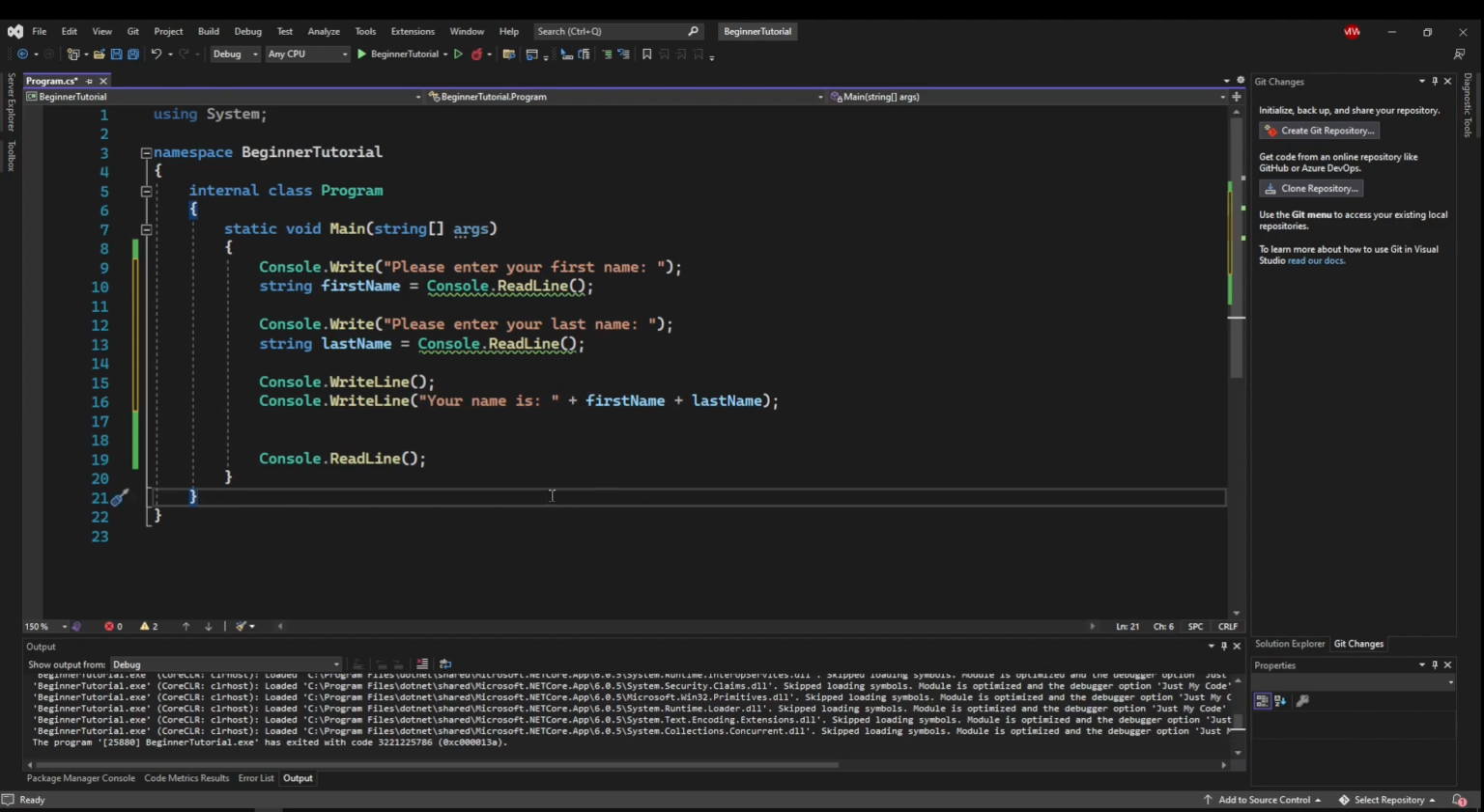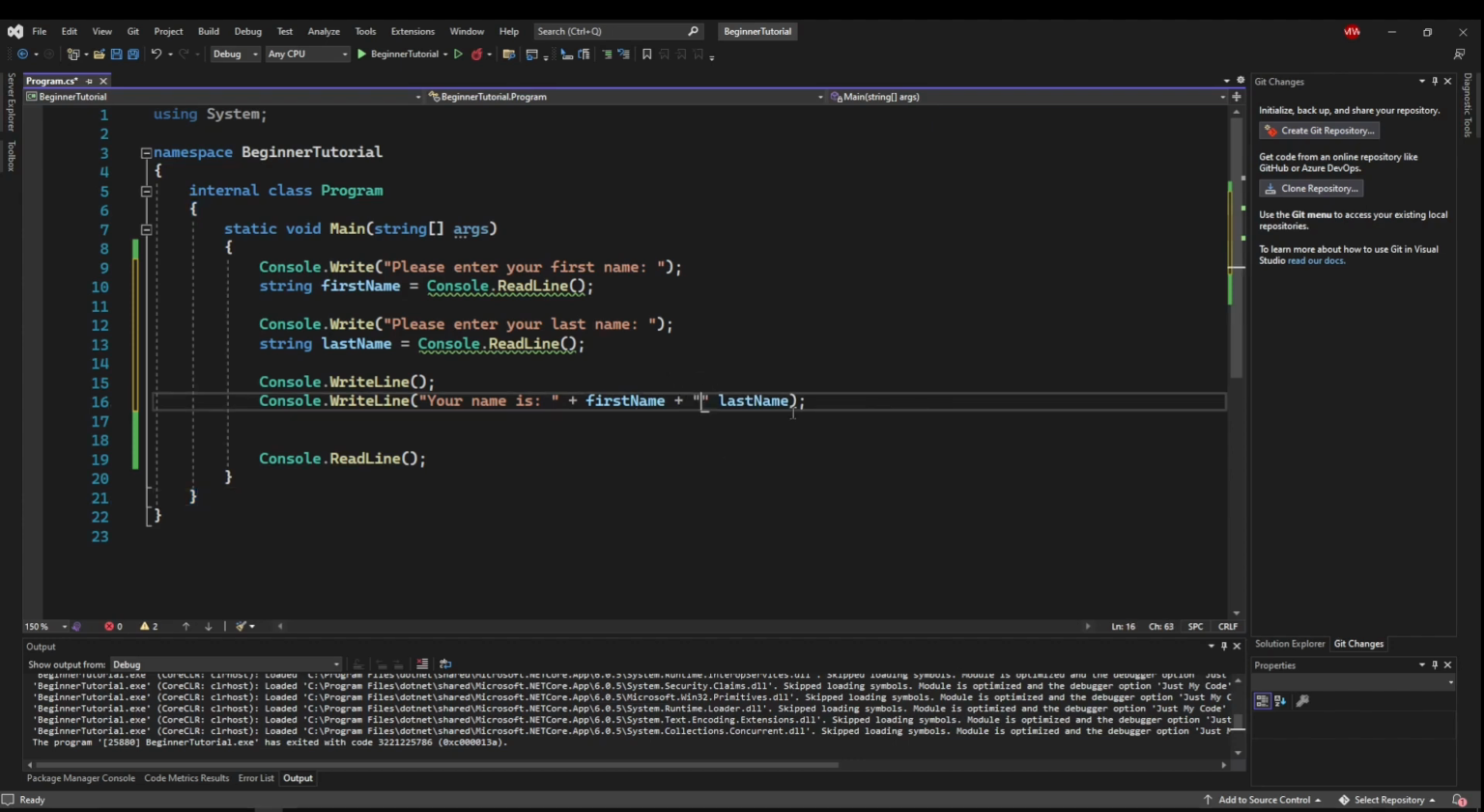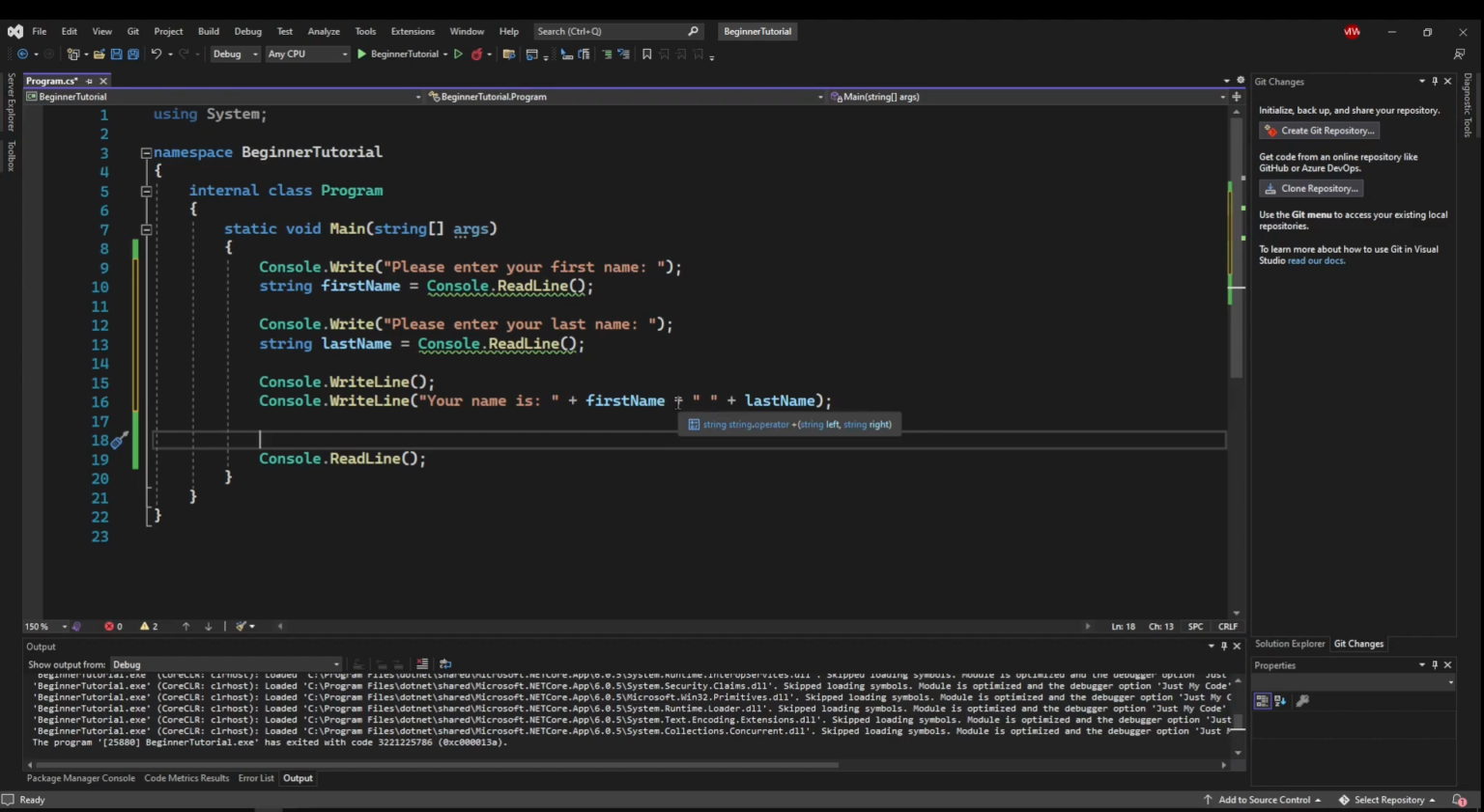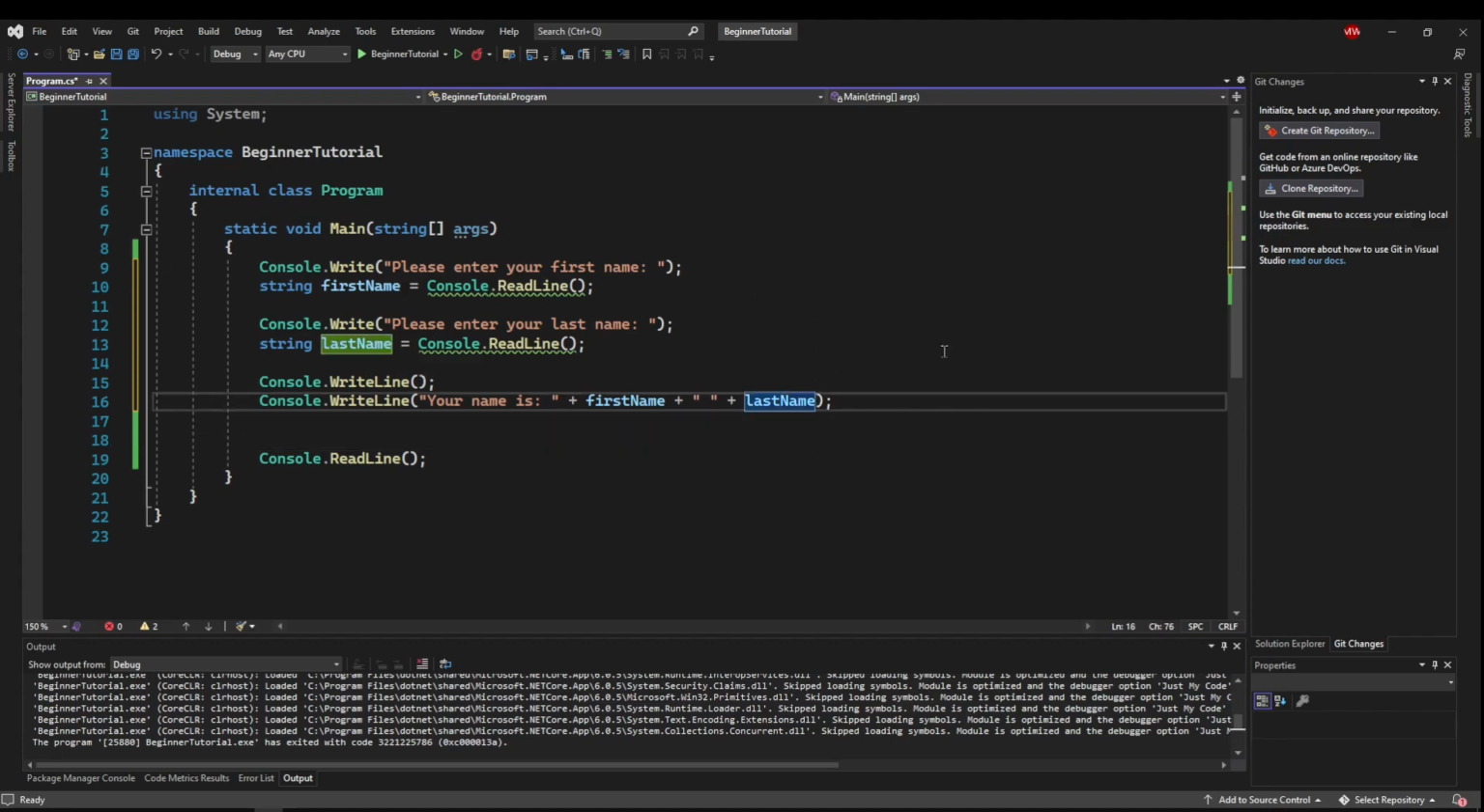Now what this is going to do, though, is put first name and last name straight together. So what we can do is say plus a space and then plus last name. So now we're going to get "Your name is: ", then it's going to put the first name variable that we got from the user, and then it's going to add a space to the string. And then we're going to add what the user put into the last name variable. And if we want to be even fancier, we can add a period. Now let's run it and see how it works.